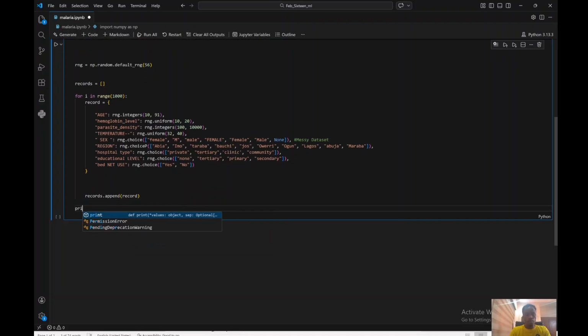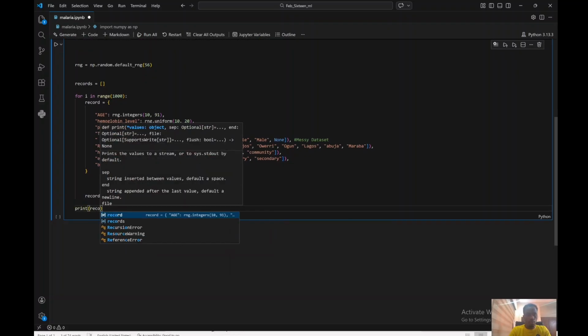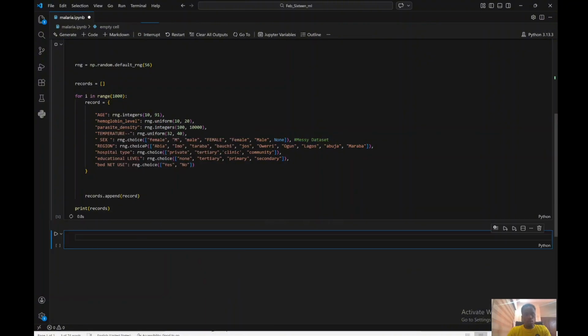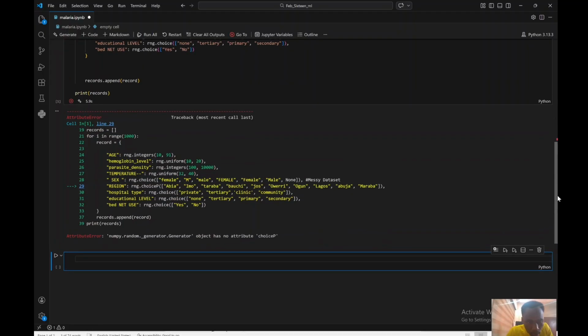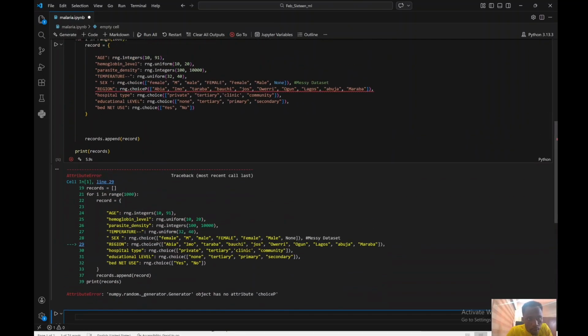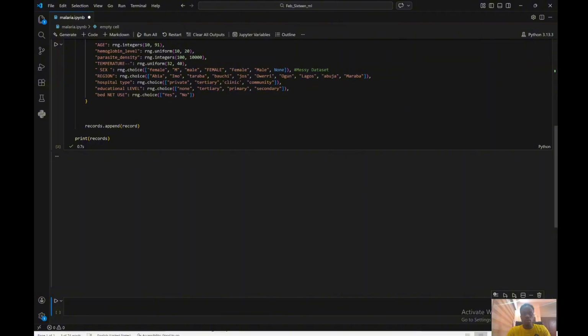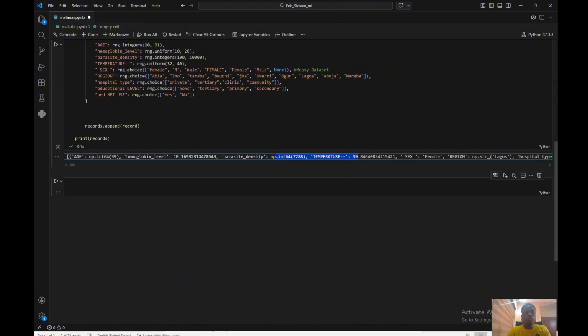So if we try to print records, basically this is what it's going to give us. It's just going to give us a list of dictionaries. What did it say? Choice P. Okay, that's it. That's correct. So now it's going to give us a list of dictionaries.